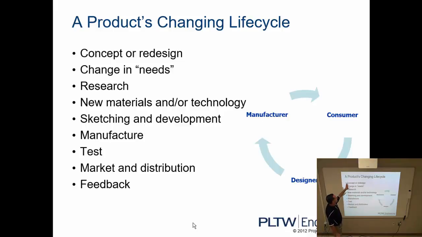Also, as part of your research, keep in mind that a product has a changing life cycle. Meaning that if you're redesigning something or you're starting from scratch, there are going to be changes in needs over the life of that product. If that does happen, then we need to be doing research about what needs to change. Maybe there's new materials or technology available that we can incorporate into our design. So we're going to develop that. We're going to manufacture the new product, test it, market, distribute, and then get feedback. So it's a cycle in the sense that the manufacturers and consumers and designers work together as the needs or technology or changes for your product.